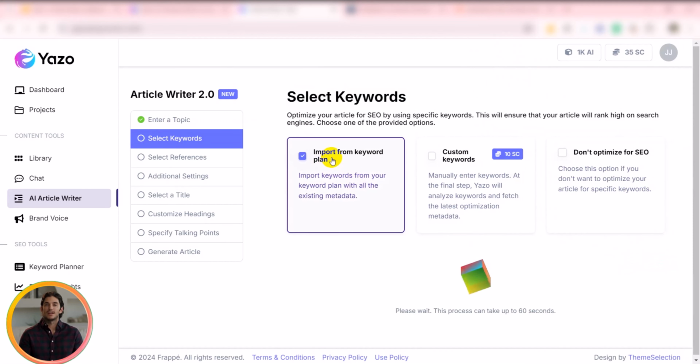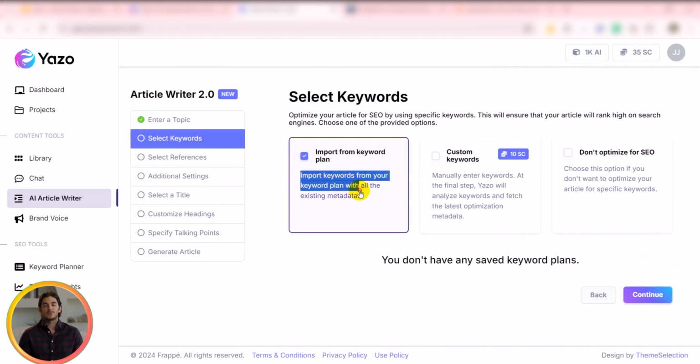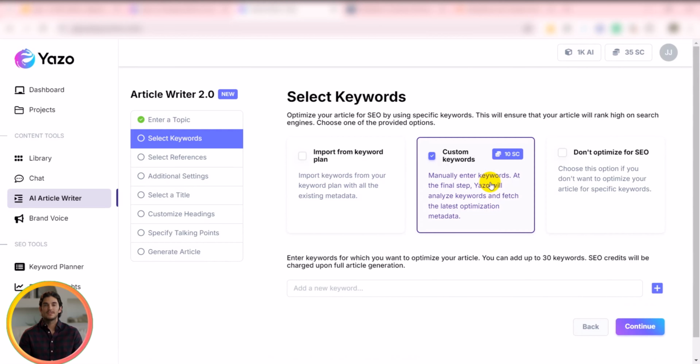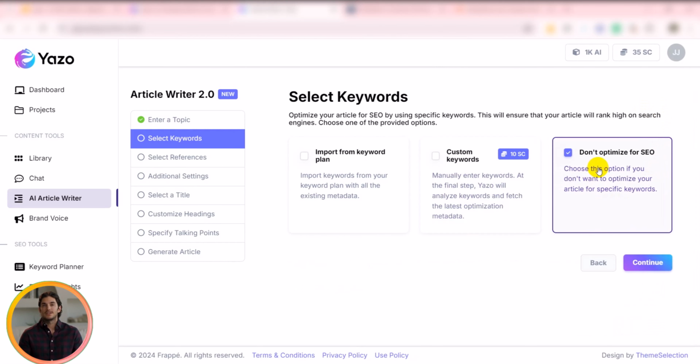Import from keyword plan. Here, you can import keywords from your keyword plan. We will explore it in Keyword Planner. Custom keywords. With it, you can manually enter keywords, and don't optimize for SEO. Choose this option if you don't want to optimize your article for specific keywords.